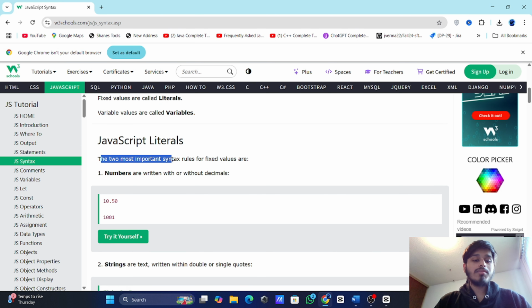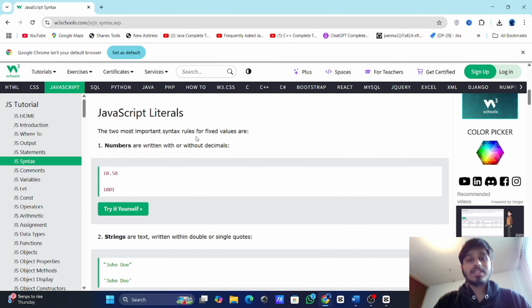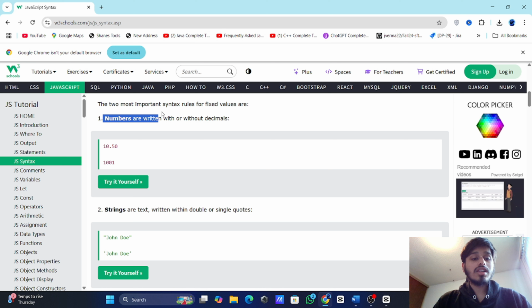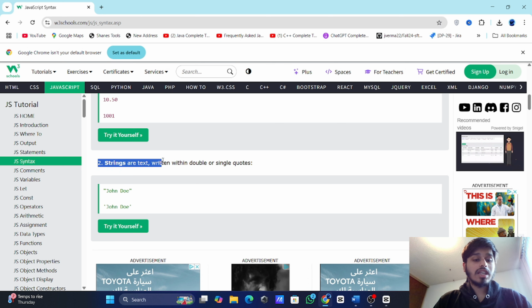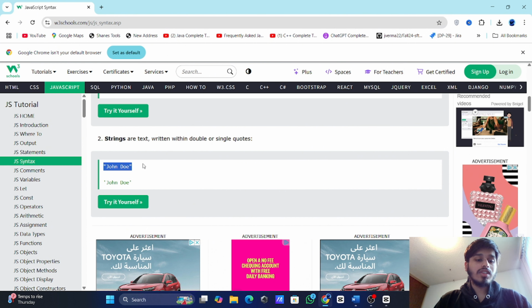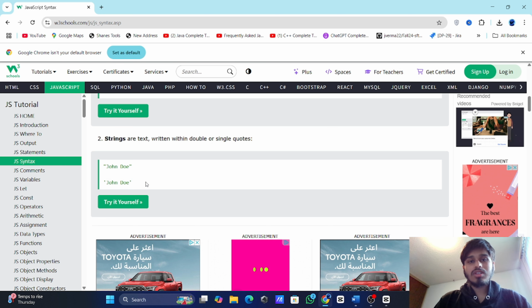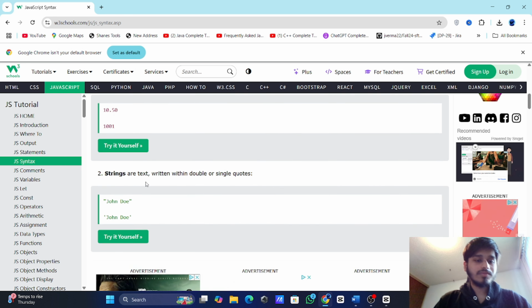The fixed values are basically called literals. The two most important syntax rules for them: the first one is numbers are written with or without decimals. You can see this is with decimal and this is without decimal. The second rule is strings are text written within double or single quotes. So we can write strings with double quotes and also with single quotes. These were the two most important syntax rules for writing literals.